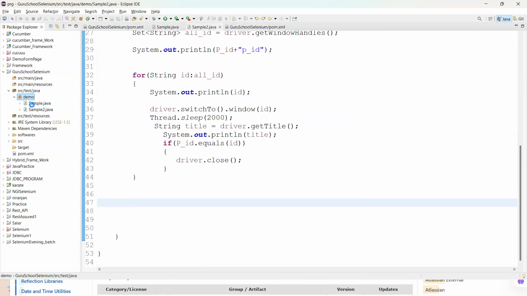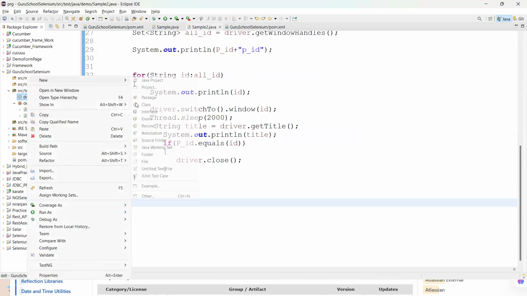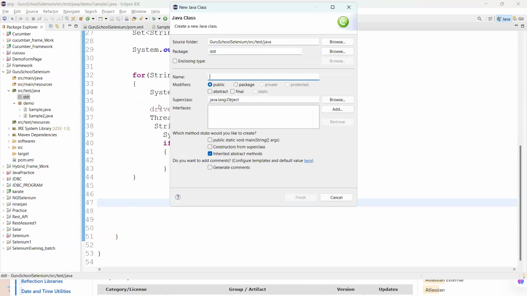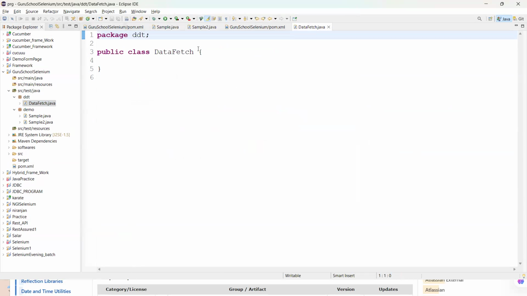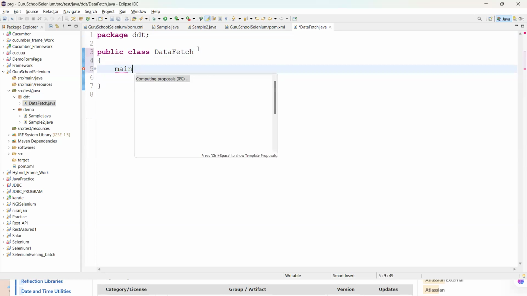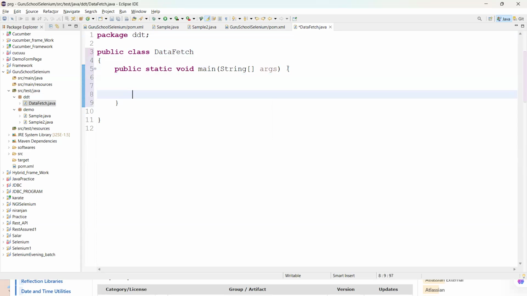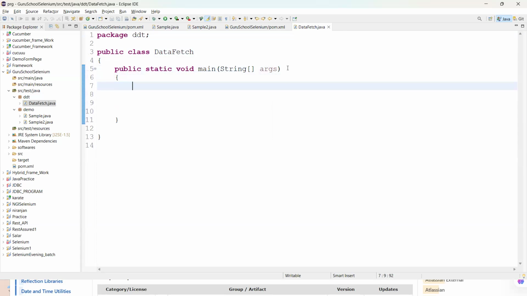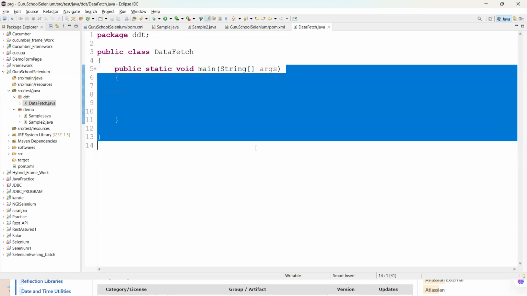Let me create one small package called DDT. Inside this, let me take one more class. I'll call it data fetch. Let me go with the main method. Assume you have one main method and you have to fetch the data from the Excel. How do we fetch the data from the Excel?